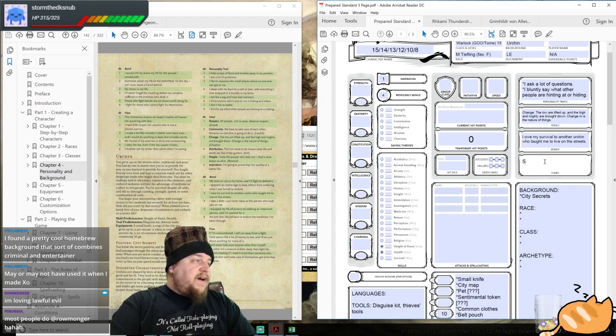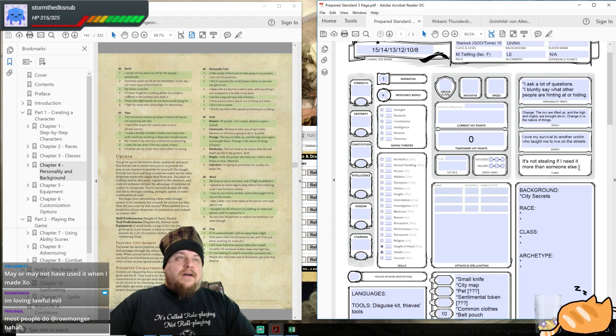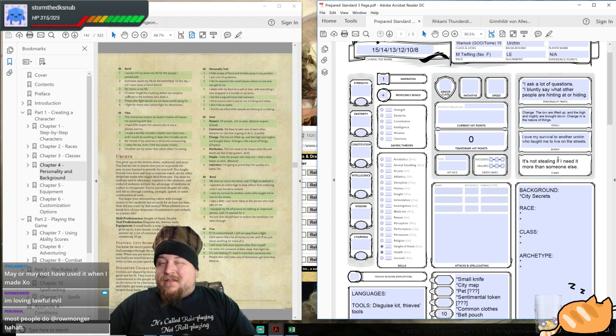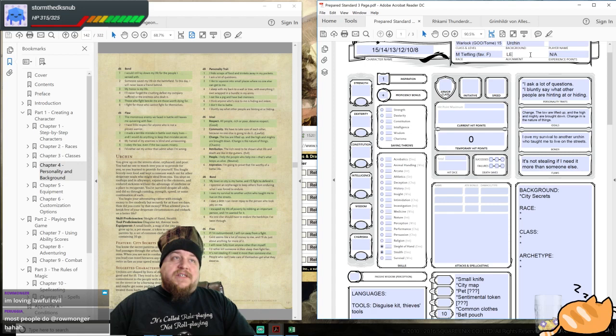Flaws, 5, because we are all flawed creatures. It's not stealing if I need it more than someone else. Especially if you're playing a good character with this flaw, you might actually feel ashamed, or you might feel, well, I get it, but I really needed it at the moment, and I used it for good. This is just more unrepentant about the same flaw. So hopefully this is providing some guidelines for how to think like an evil character, how to think like a good character.